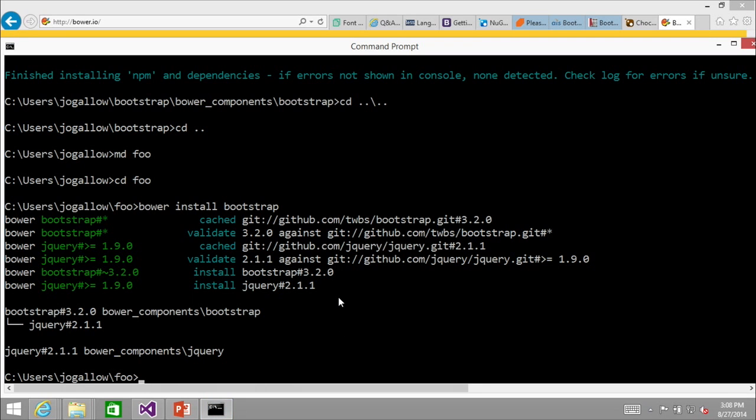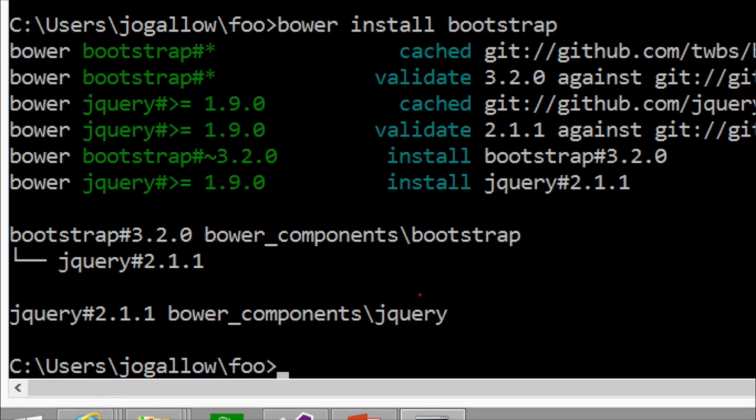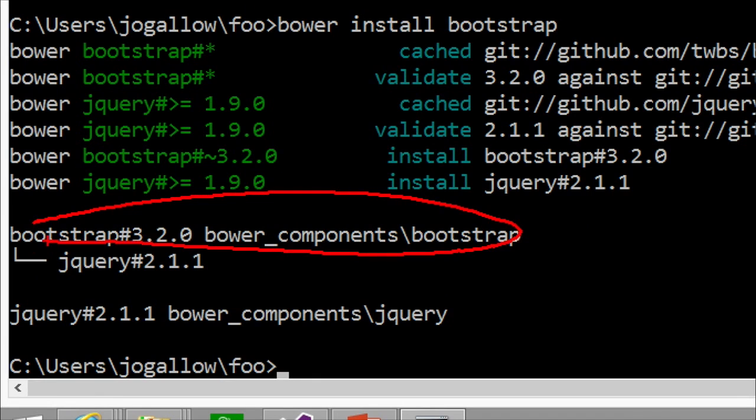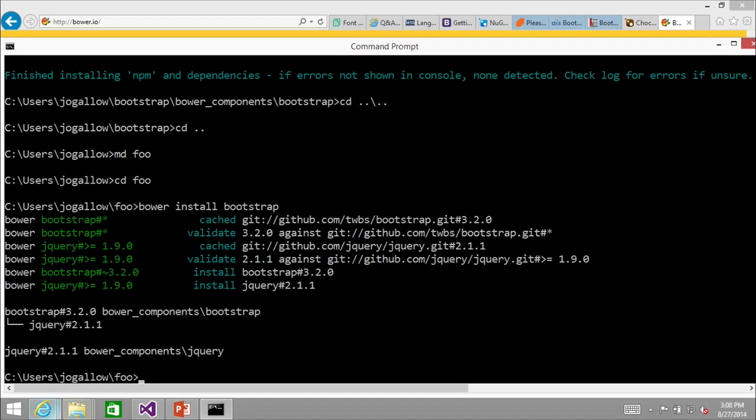So I did that, and this tells me that it installed Bootstrap, and then Bootstrap included a dependency of jQuery. Right? Okay, so it's sort of like NuGet. Exactly, same kind of thing. This is NPM and node-based, so it's kind of more command line.